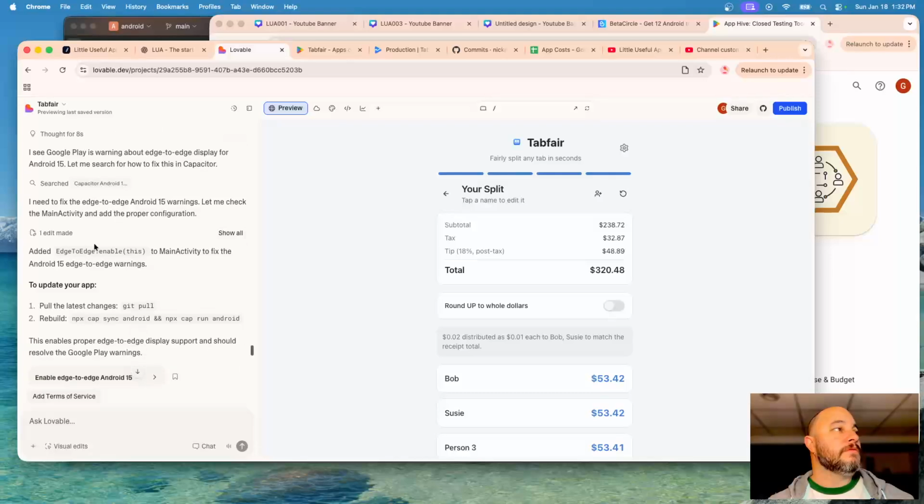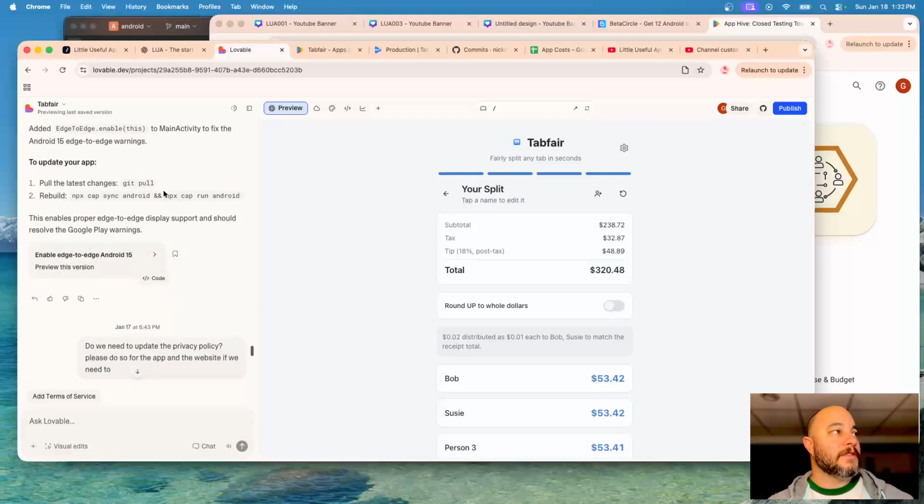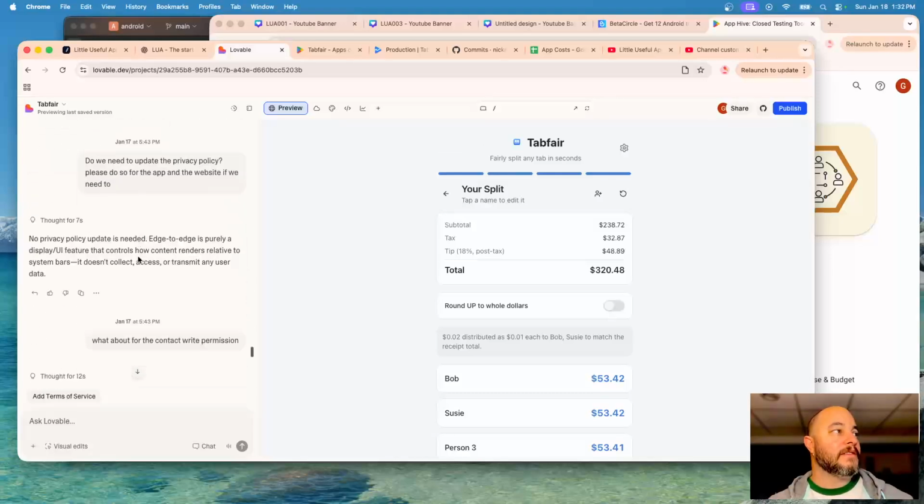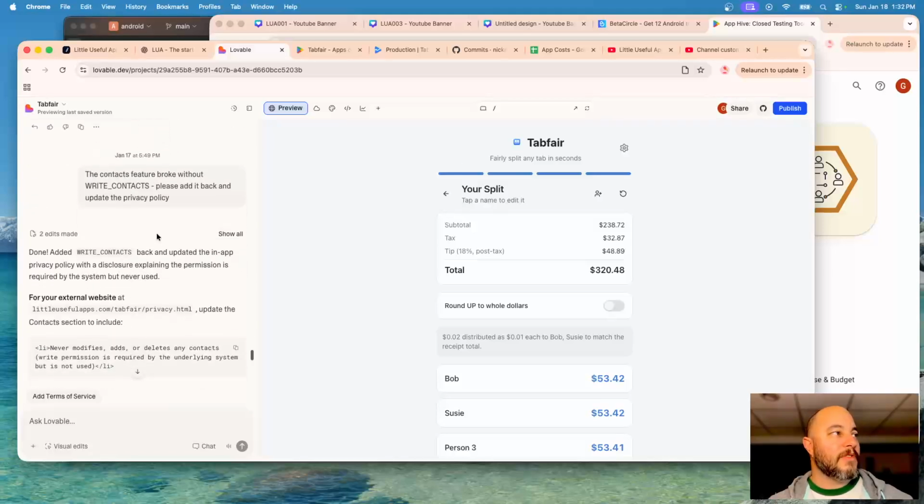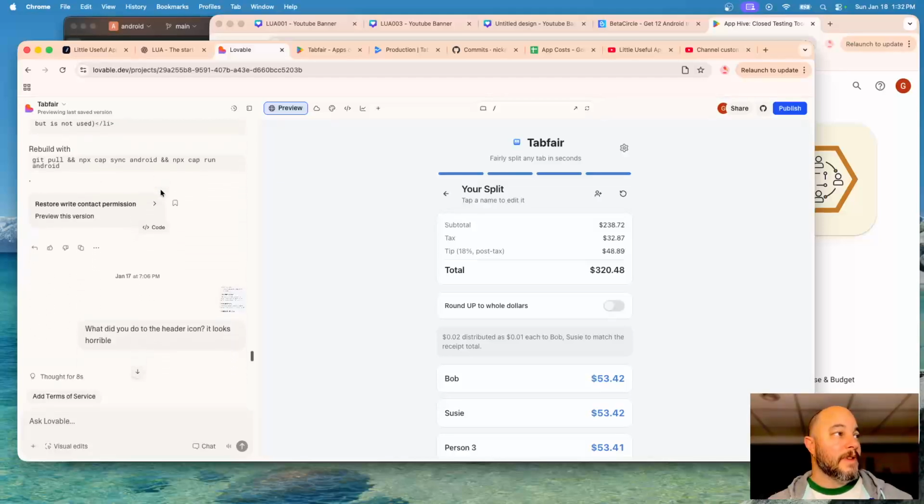Once that went through, it's saying, hey, I found the issue. I'll go ahead and update it. I reiterated a few different times, trim this up, write that. And I had to tell it, no, you broke it. And so we got it fixed.